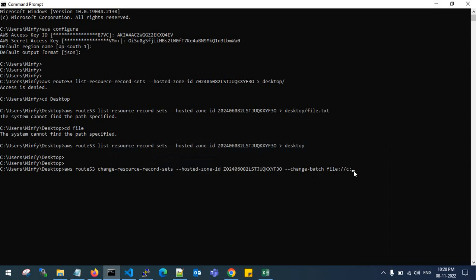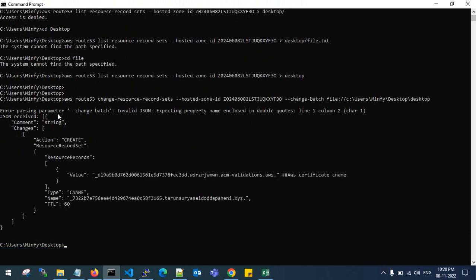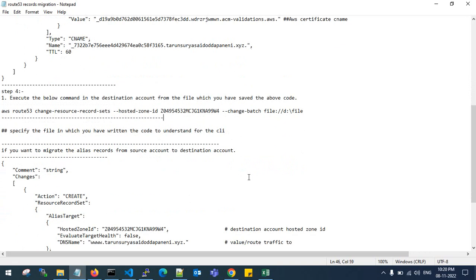You need to give C:/Users/minp/Desktop/desktop file. So when you hit enter, it is saying error parsing parameter --change-batch. Something has appeared as change batch file. Maybe I need to give a space, I guess.